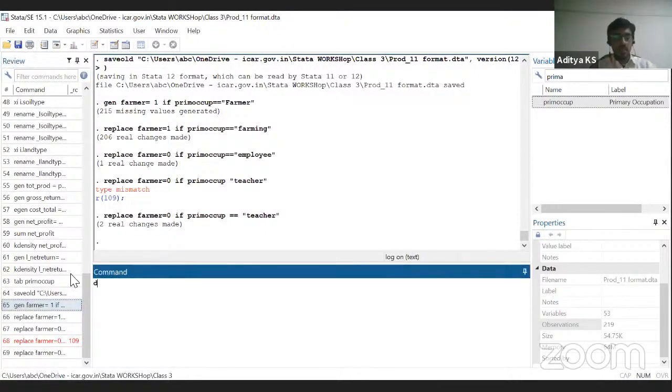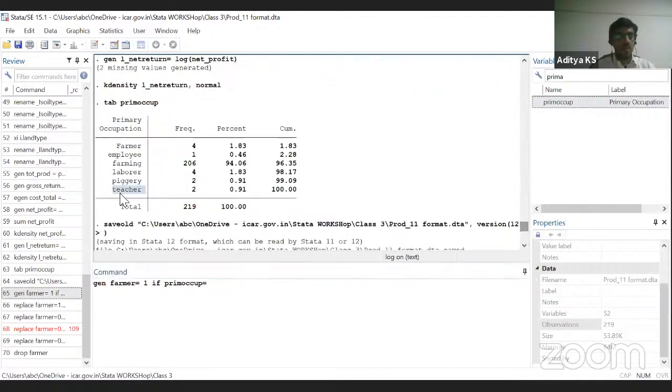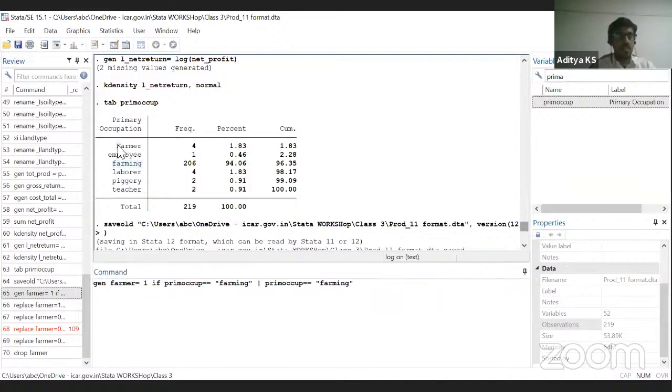Okay, so let me drop that variable. So I will generate the variable farmer again is equals to 1 if primary occupation is farming. I have to use 2 equals. I have to use quotation marks because it is a string variable. Okay.